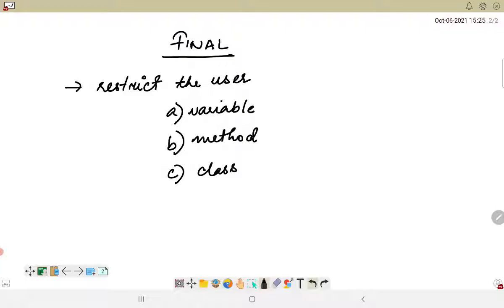This can be applied with variables, and a final variable that has no value is called a blank final variable or uninitialized final variable. We will also talk about the uninitialized final variable in the subsequent part of the video. It can be initialized in the constructors only. It can be static also, in which case it will be initialized in the static block only.